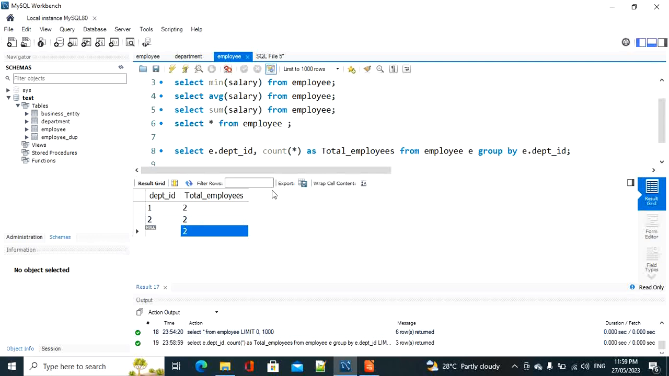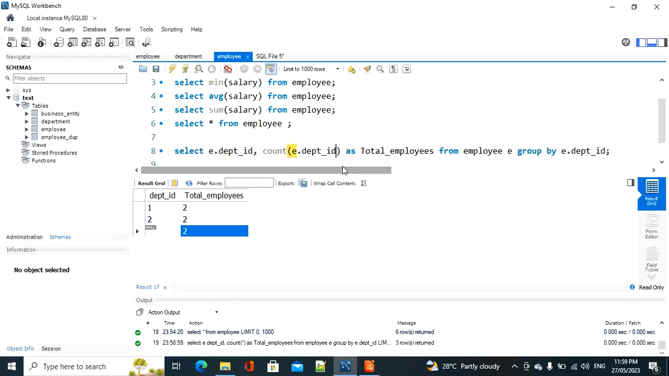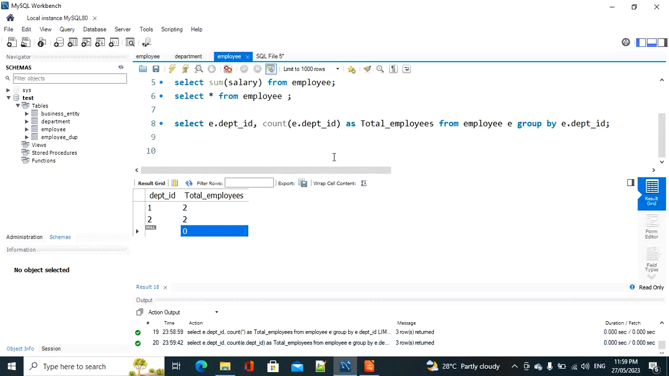Now, of course, we have newly joined employees, right? They don't have any department. So in order to eliminate this particular third row, what you need to write is e.dept_id. Now if you see, we have got a result as 0. Something like this. Now let's try different combinations.